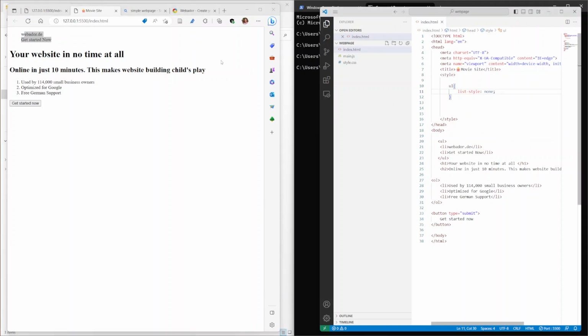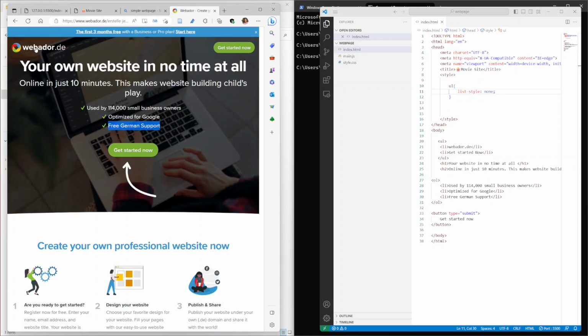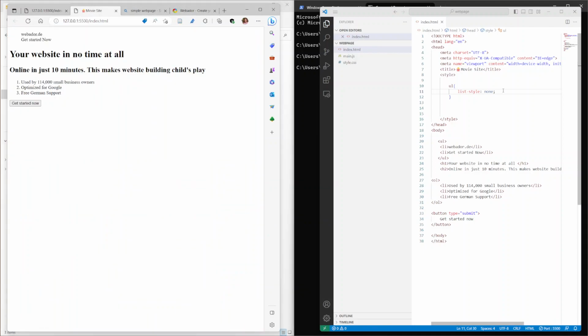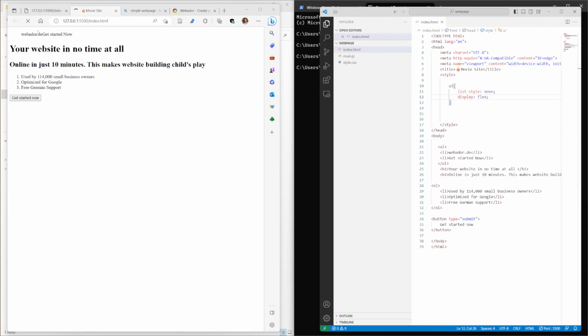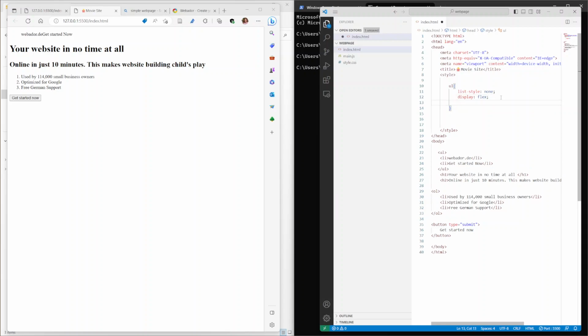So now, for the items to appear next to each other, we need to use display with the value of flex. You see that they are next to each other, and we want to have a text align of justify.